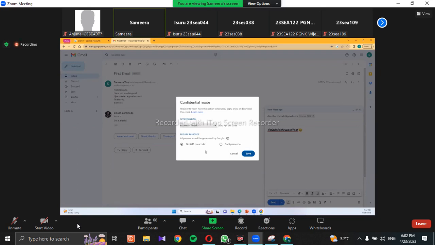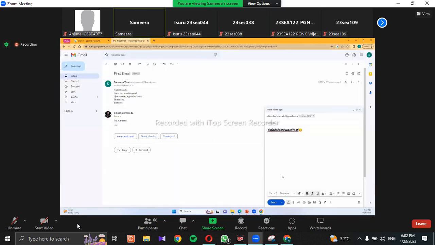And also you can share a password, right? So you can protect this email, and then you can send a password to that recipient through an SMS or any other method, right? So it is also possible.